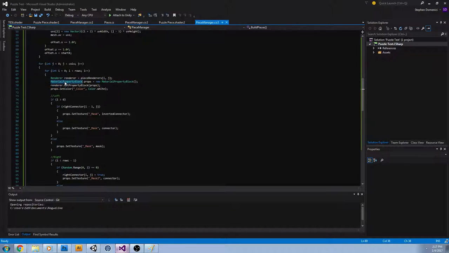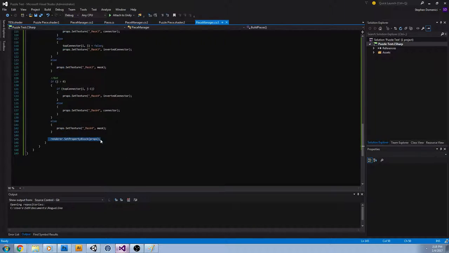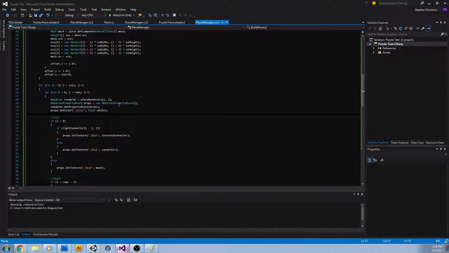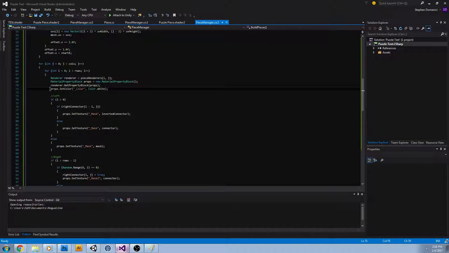You can do this in a few different ways, but I'm using a material property block, which you create a new one, you get the block from the renderer, which I don't know if you even need to do this, and then you start setting the material property block's properties as opposed to the actual renderer's properties. But it's basically the same as setting the renderer's properties, because at the bottom, we just set the renderer's property block to the property block that we created. So you get this, you set its color to white. I guess I have color in here, so you can change each piece's color individually if you want. For now, set it to white.